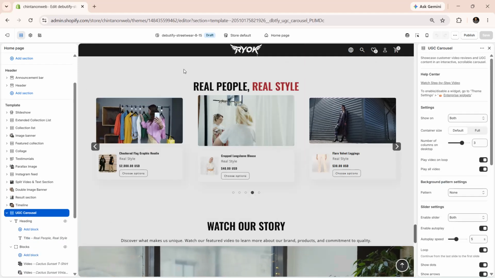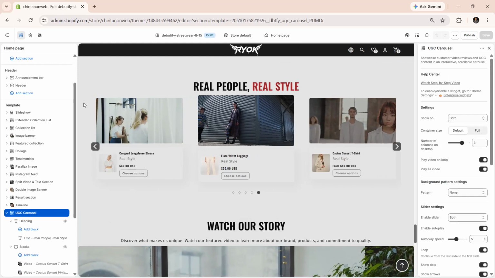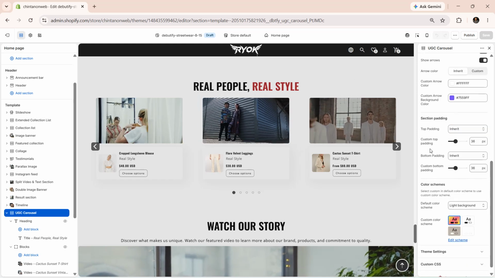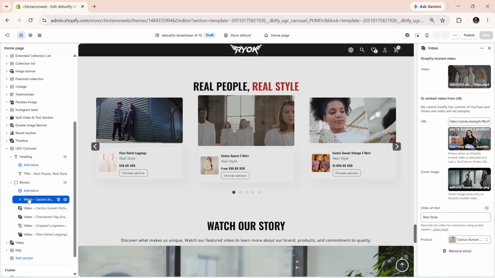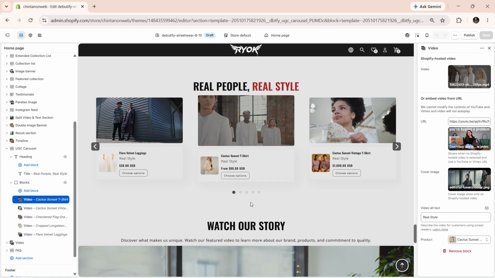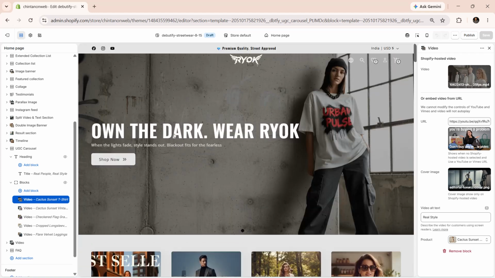In this quick video, we'll walk you through how to set up and customize the UGC Carousel section. The UGC Carousel section allows you to showcase user-generated content through engaging videos, helping build trust, increase social proof, and create a more authentic shopping experience for your customers. Let's get started.